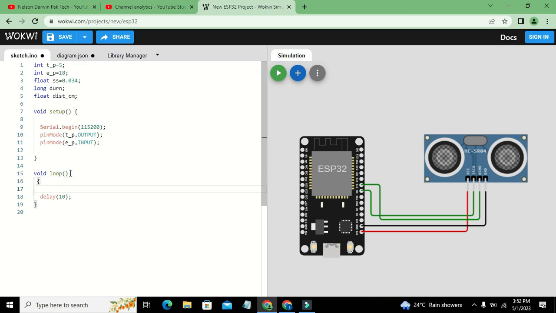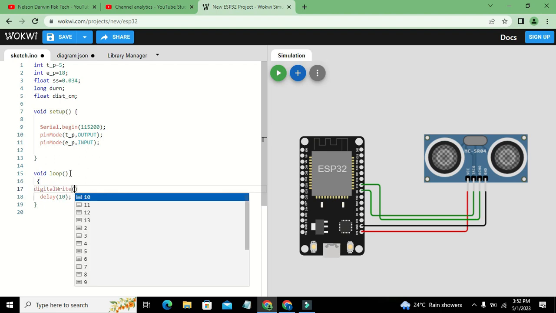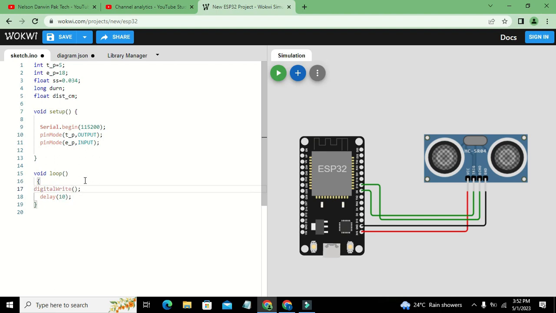here we will write digitalWrite. Now we will create our sound signal. digitalWrite(t_p, LOW). Okay, means that LOW or 0 has been sent on the t_p pin, that is pin number 5. Then we will delay for certain microseconds. We can write delayMicroseconds, and how much? 2 microseconds delay must be there.